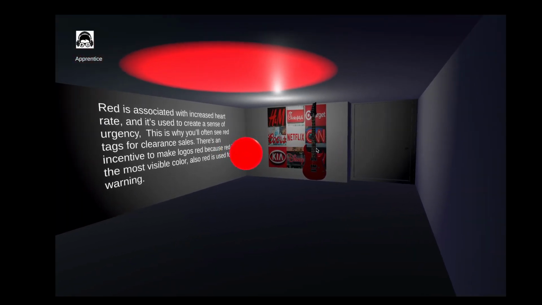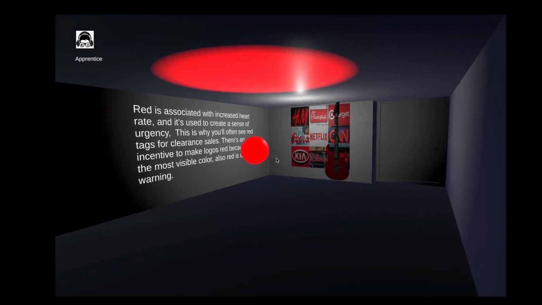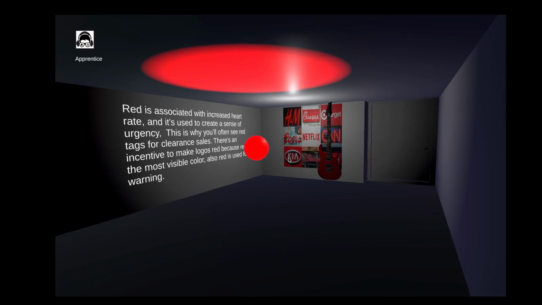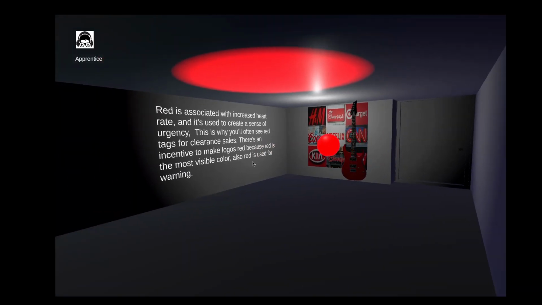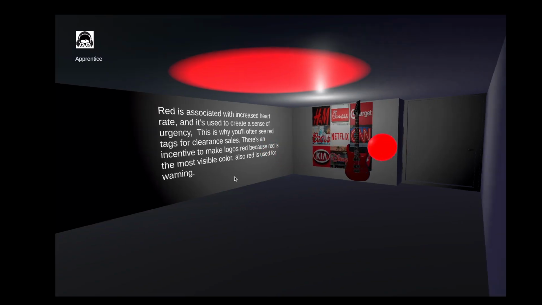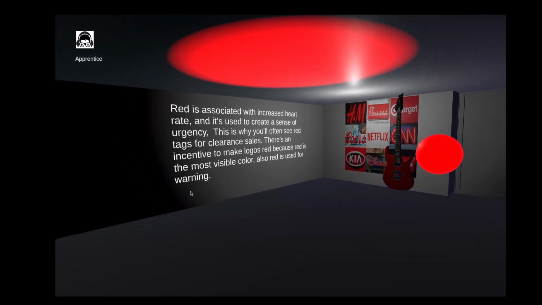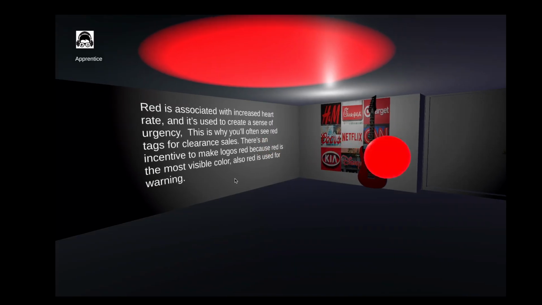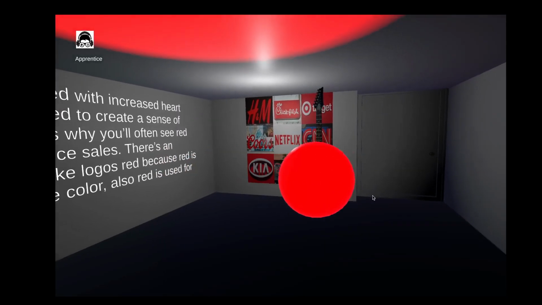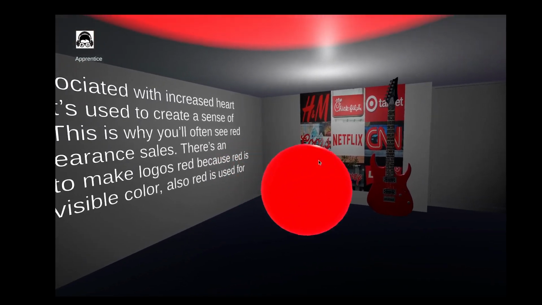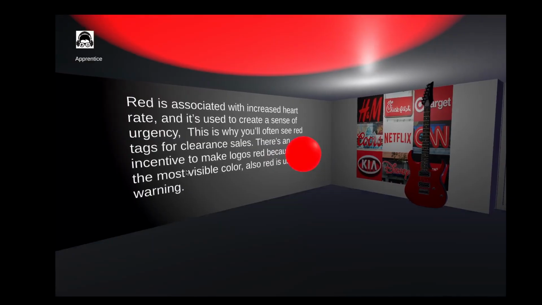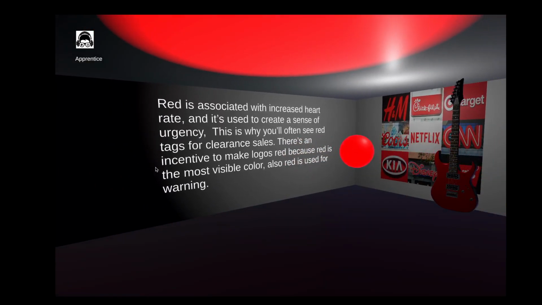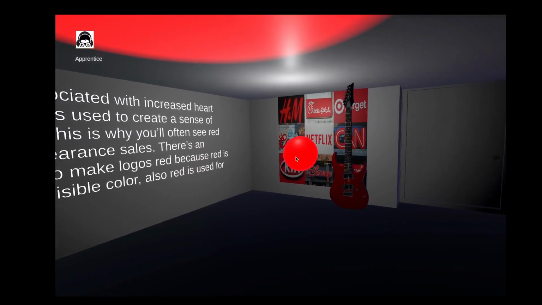The goal is to move through these escape rooms and learn, with these fun elements, like the moving ball, through the combination of triggering and selecting them. The goal is to involve the user inside the room to spend more time and see more elements: the red guitar, the red logos, Netflix, foods. It says that red is the most visible color, used for warning, and it grabs attention, and this is the reason that brands use it.